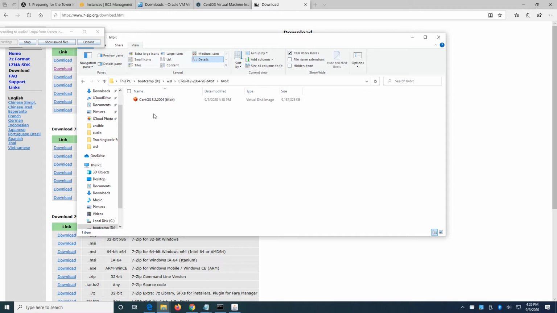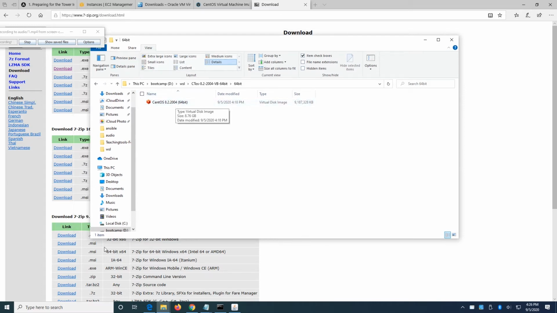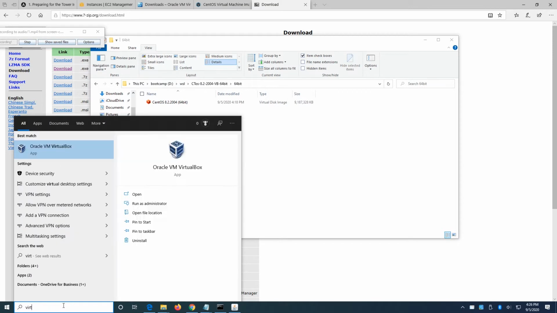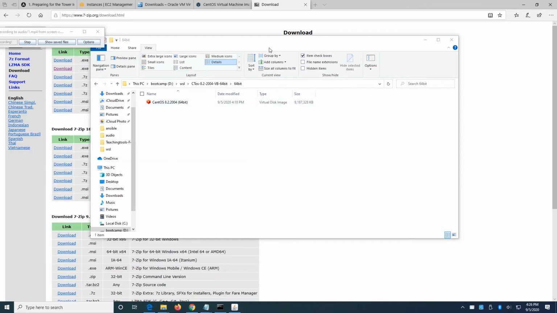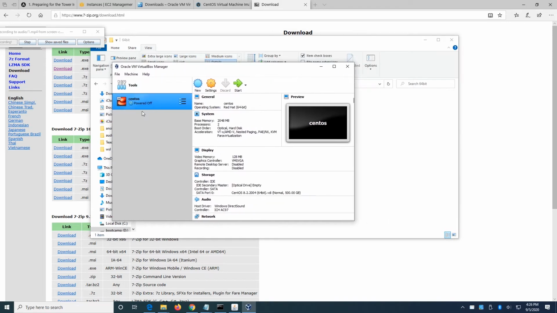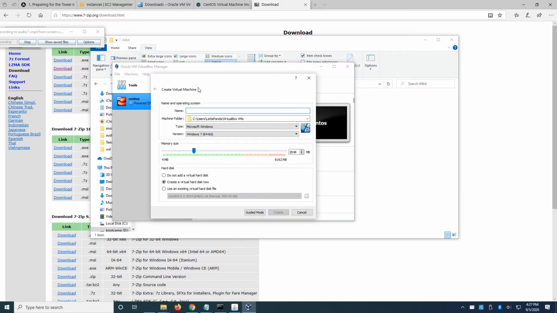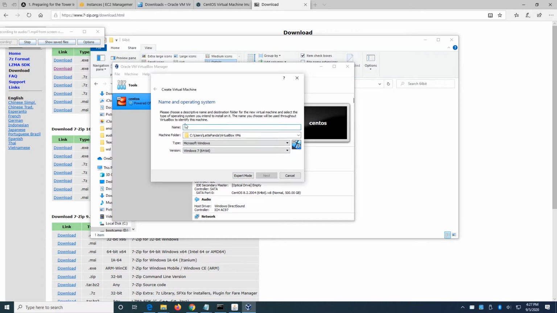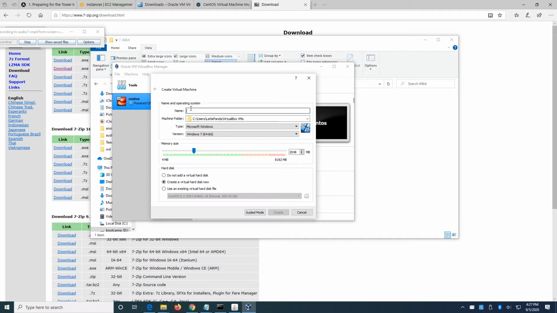Next we are going to add this VBox image into our VirtualBox. So here I'm going to launch VirtualBox. I already have one instance, so I'm going to create a new instance. Click on New, and I'm going to call it CentOS 2. I'm in expert mode. The default is the guided mode, but my advice is to go to expert mode. So click on expert mode and give a name to your instance. I'm going to call it CentOS 2.